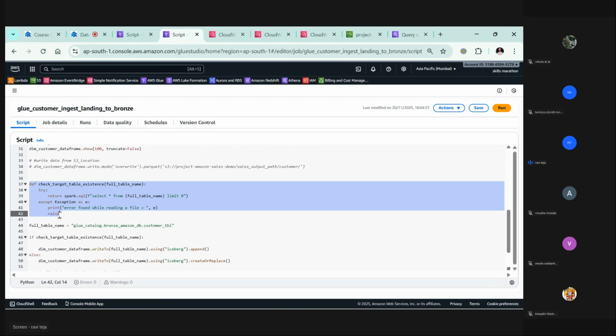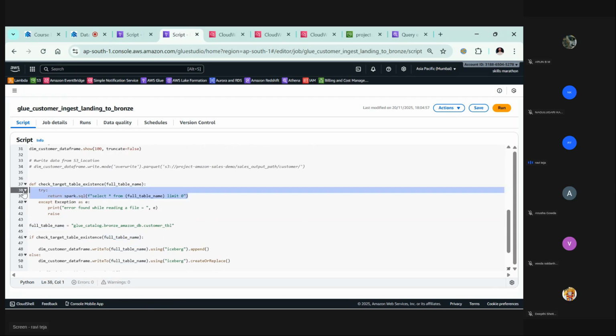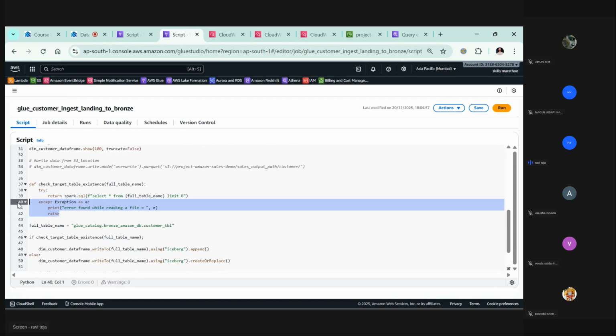Now let's create this function. The function got created, but nothing will happen unless you call it by its function name. Unless you call it, nothing will get executed inside this function. If check target table existence, you're passing the full table name. The full table name is this. It will read this full table name and return the Spark SQL result if it's valid. Otherwise it will fail the job, saying this is the error.